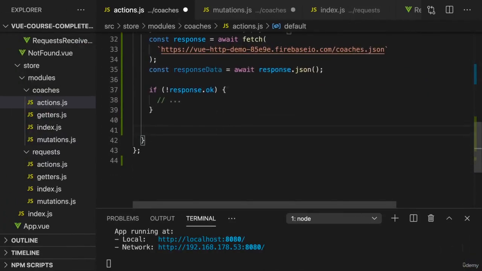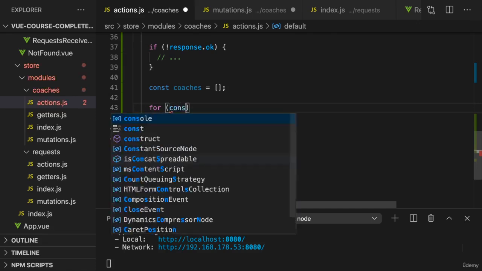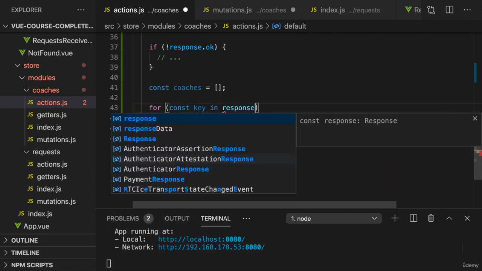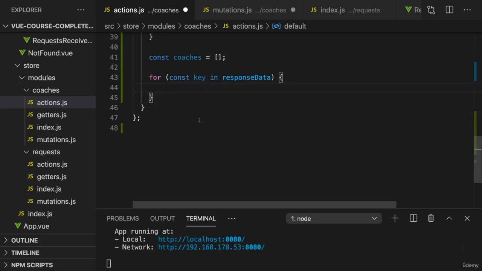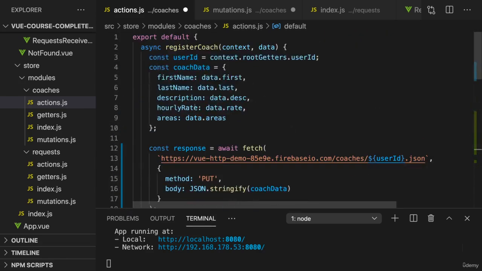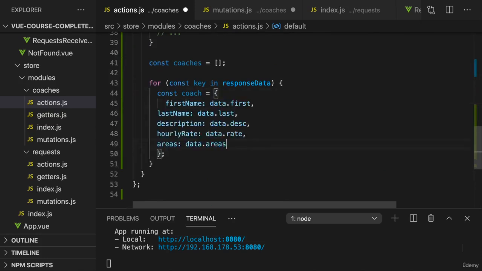So we need to transform this first, and for that we can create a helper constant here, coaches, which is an empty array. And then with a for in loop, we can go through our entire response data, which will be this object full of coaches, where we then get each coach ID as a key here. And then simply construct a new coach object here, which has the same format as the coach data we use here when we store a coach. So first name, last name, and so on. Let's just copy that and bring it down there.